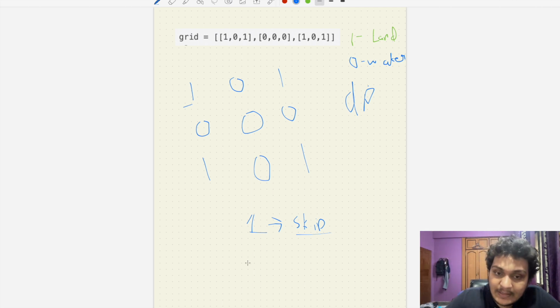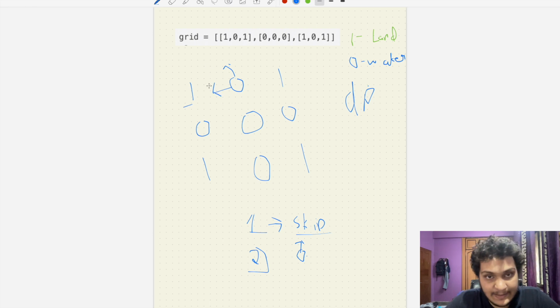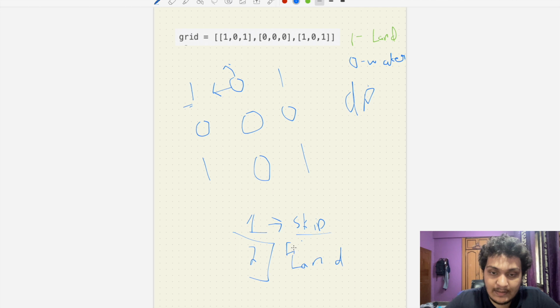Second step: if we find water here, we will go to the top and see if there is any land here, and we'll go to the left side and check if there is any land here. Okay, so let's see. If we have land here, we will rename this as the lowest value. I hope you understood this approach. If we find any land, we will reassign this number. Okay, fine. Let's understand this.